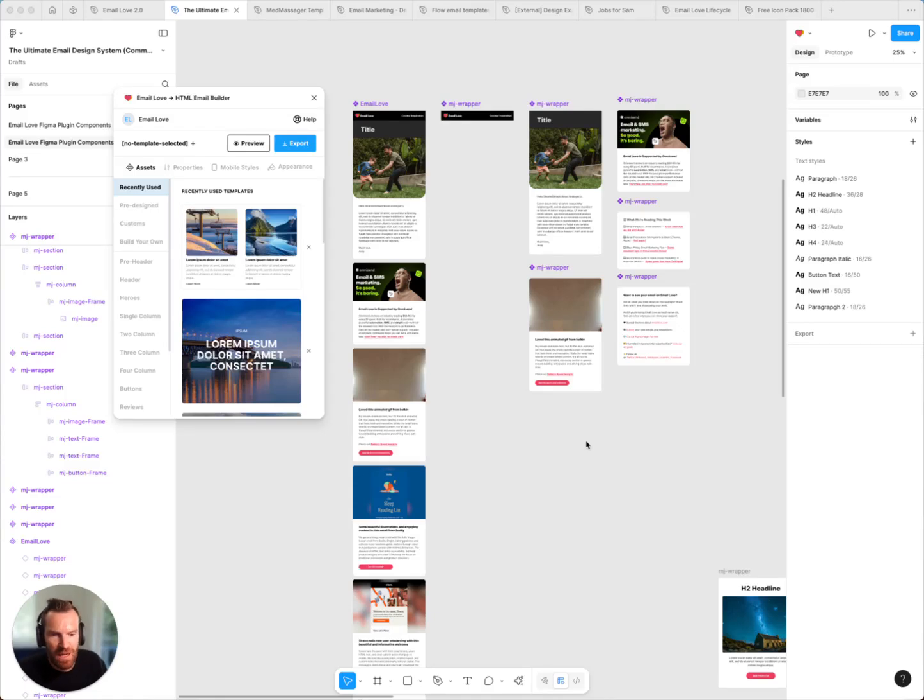Hi there, it's Andy from Email Love, and we've just added a powerful new feature to the Email Love Figma plugin, making all of our components compatible with Figma components.